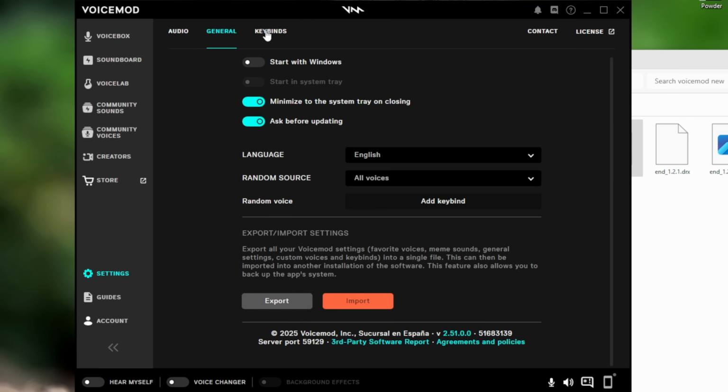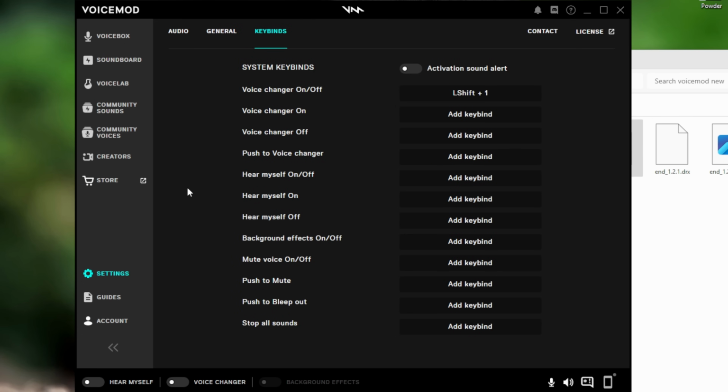And then over here we have keybinds. This can come in handy if you're using a Stream Deck or Streamer Bot or something like that to activate your voices, so you can have it turn the voice changer on or off and pretty much all kinds of other stuff. I use the toggle version, but you can just have a button that turns it on and a button that turns it off. And the same thing with the hearing yourself on and off.